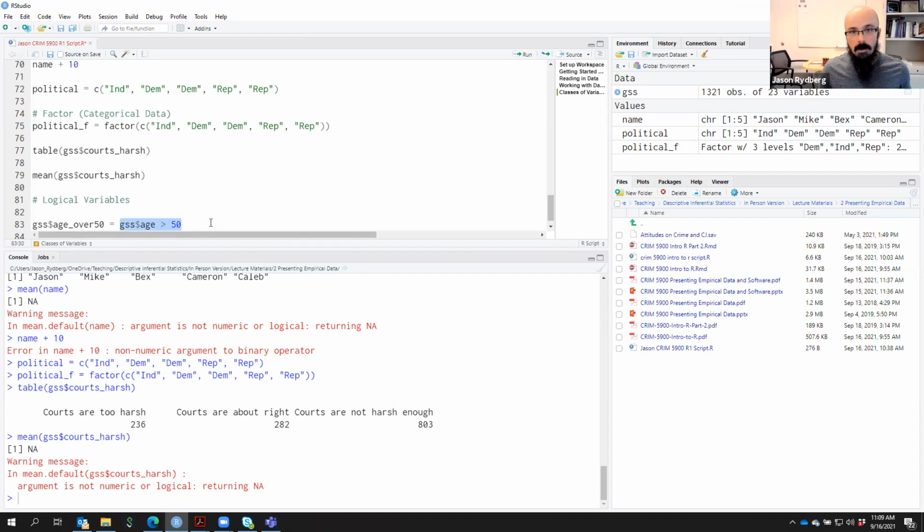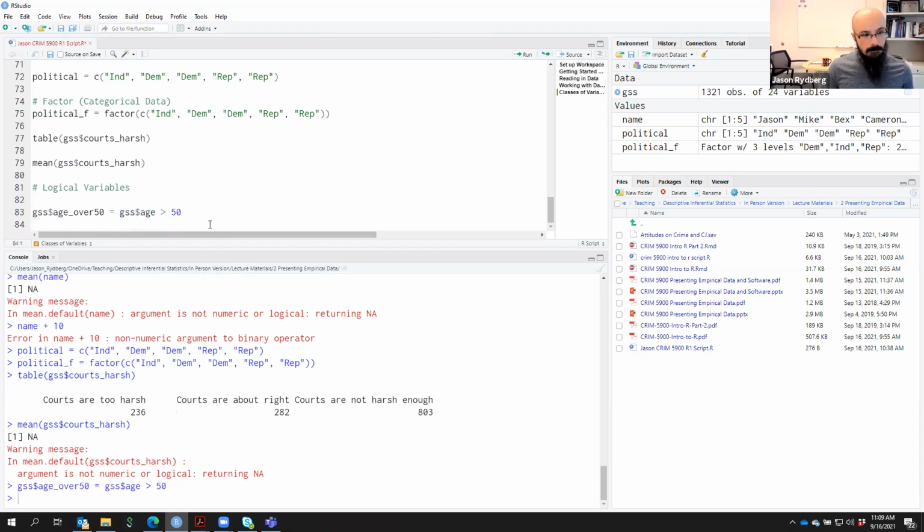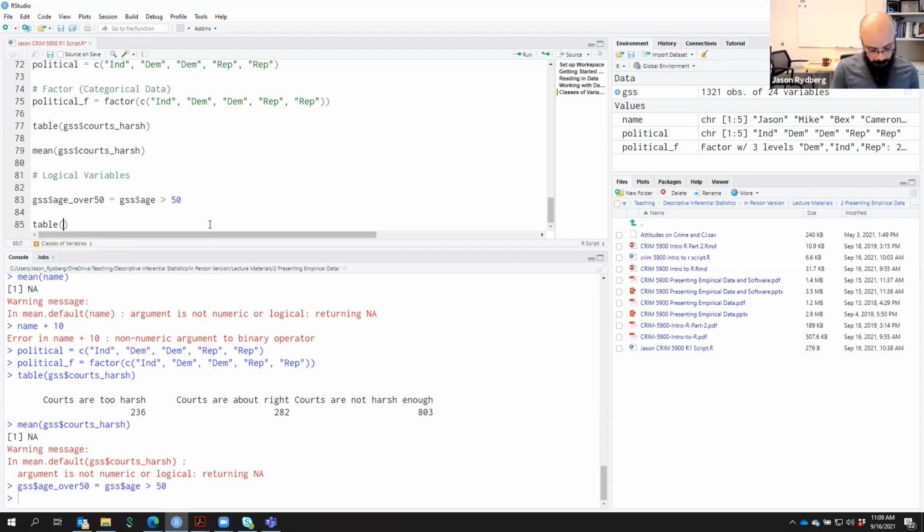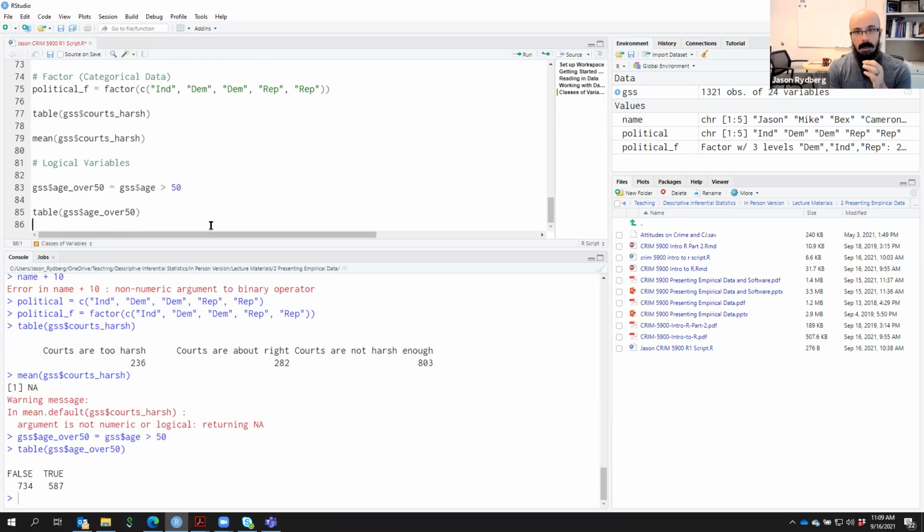Now, let's check out how this works. First, this is called a logical operator. Take this variable, and then this greater than symbol is saying, evaluate each of its entries and tell me whether or not this is true. I run this, and then we'll do table with GSS $age over 50. Run that. Also note, when I ran this, it made a new variable. I now have 24 variables up here. It gives me values of false and true. What this tells me is that there are 734 respondents where this is not true, so they must be 50 or younger, and there are 587 who are over 50.